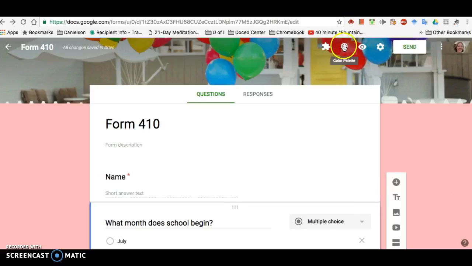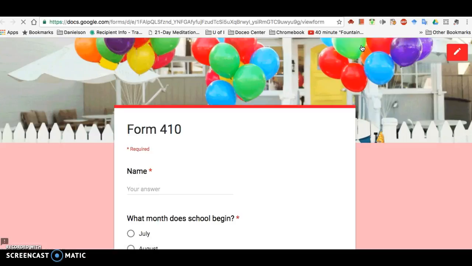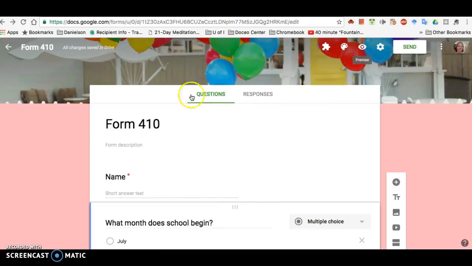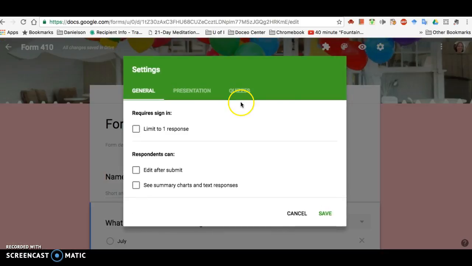Okay, also up here I have a preview button so that anytime I can click the preview button and see what my students are going to see. Notice it didn't mess with my original form, it just opened it in another tab. So I'm just going to X out of that. And now I've got a settings button.